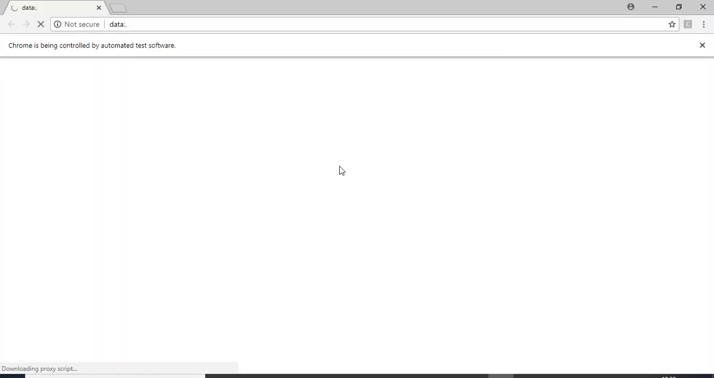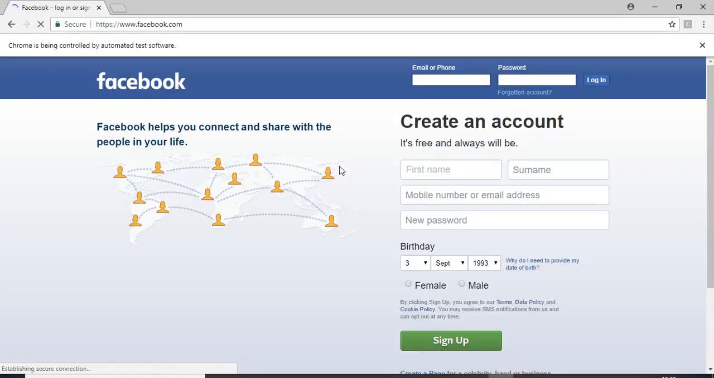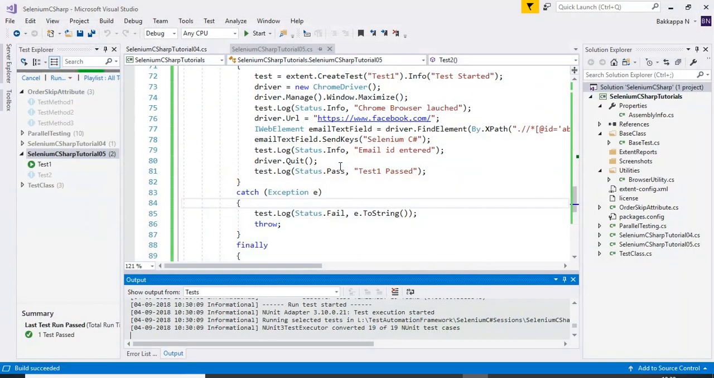So first, test 1 will be executed properly, then the second test will fail because it is not able to identify such elements, because the XPath we have specified is wrong. This is the first test, it is getting executed. Now the second test will be running.